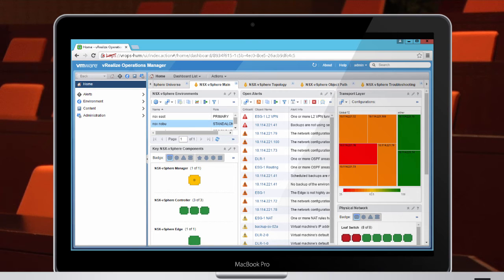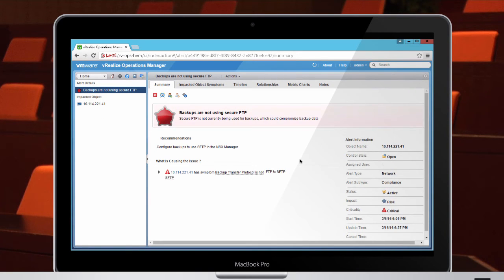So if components of the NSX environment are not aligning with best practice guidelines or things that we've identified and built inside of operations, alerts are going to trigger to advise us of the recommended settings for items that are out of compliance. So let's take a look at this one right here that says that we have an issue with backups. So we're going to double click into this and we can see that the backups are not using a secure FTP. So SFTP is a VMware best practice when we're backing up NSX management configurations.